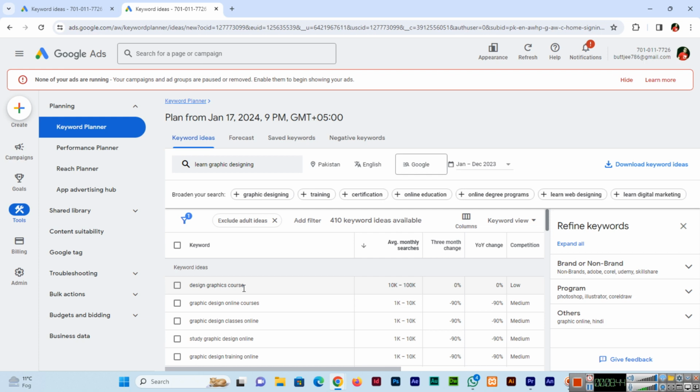Either we are writing a blog post, an article, or creating a business page on our website, or even creating a YouTube video, we can include these keywords. We can focus on these keywords. So in this video, as I have explained, one more thing, let me show you.